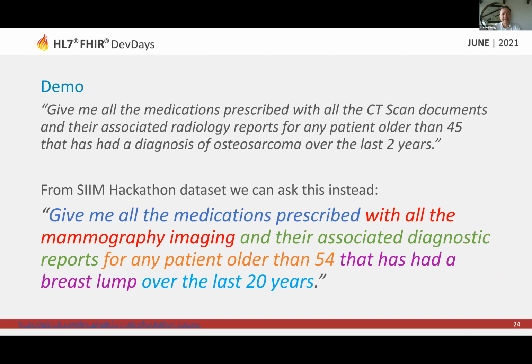Now, I started with this: give me all the medications prescribed. But I don't have data for that. I'm using the SIM hackathon data set, and I'm going to change that question to this one because it's one I can answer.